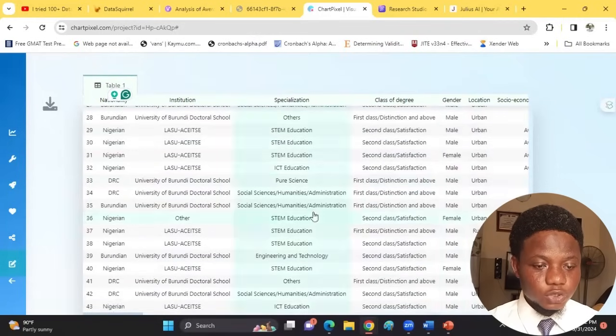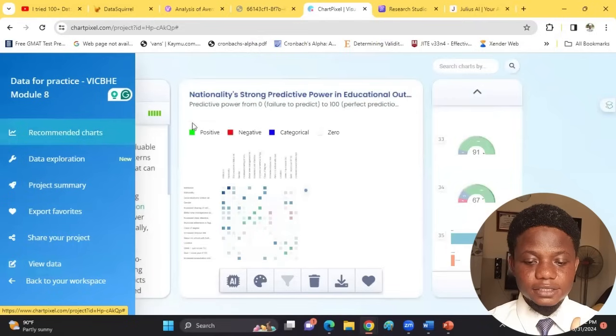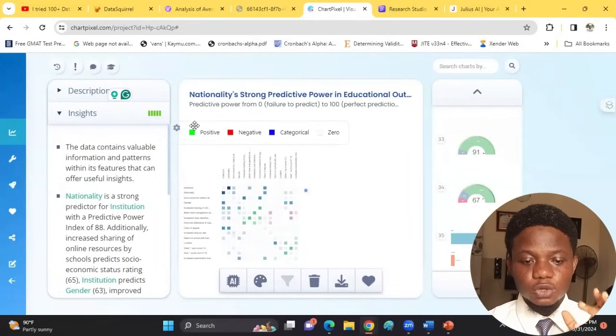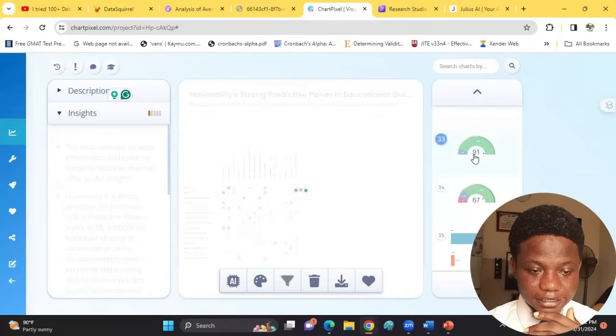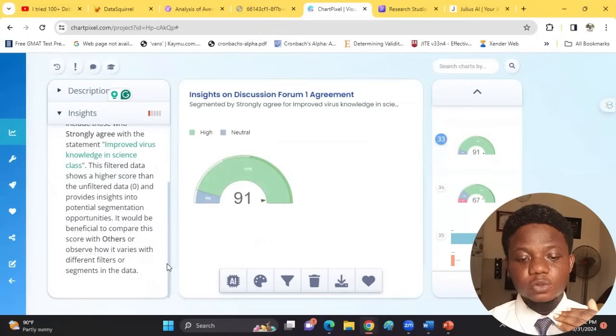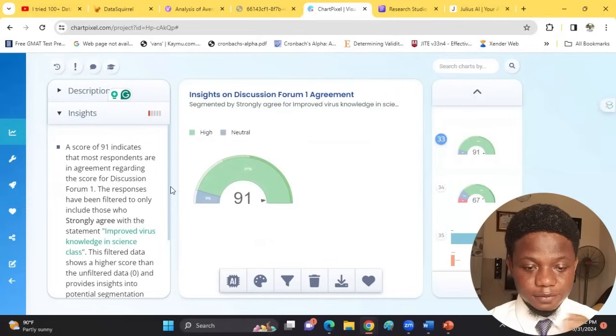So if you come to recommended charts, once you upload your data, automatically this AI tool will generate information for you like this, and then you can start to pick this information one after the other, get insights into this data, see which one fits into what you want, and then have a good understanding of what that data is saying. Let's look at this. For example, it says a score of 91 indicates that most respondents are in agreement regarding the score for discussion forum 1.